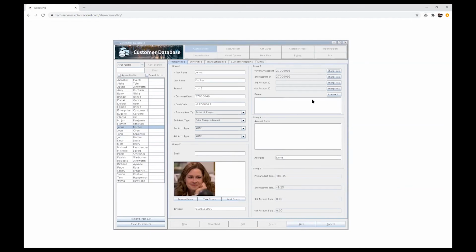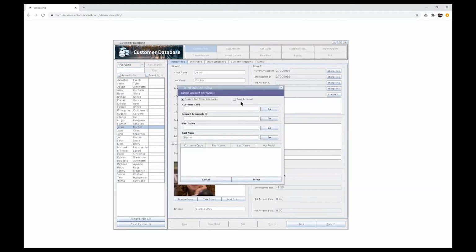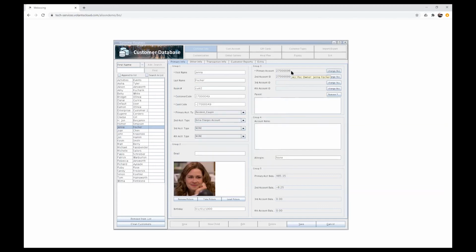Now I'm going to go ahead and set her primary account back to her original account. In this case, I'll hit the change account button, and I do need to check off the box for own account. As we can see, it automatically displayed the account available to her, which we'll highlight and select. And as we can see, it's gone back to 98. I'm going to go ahead and save this at this point.